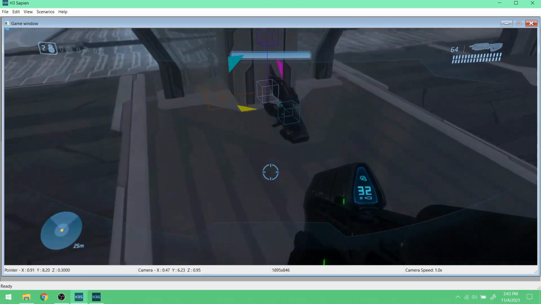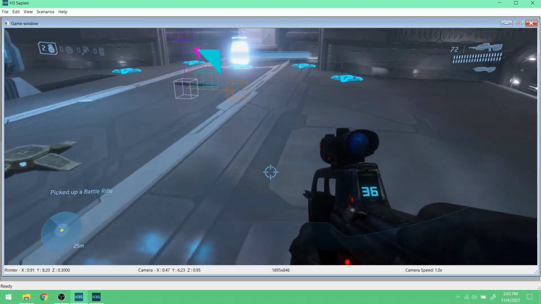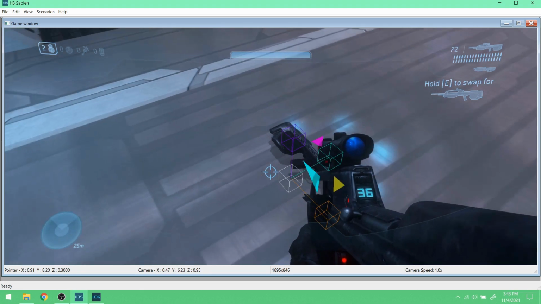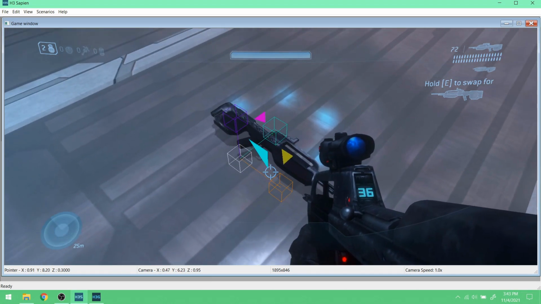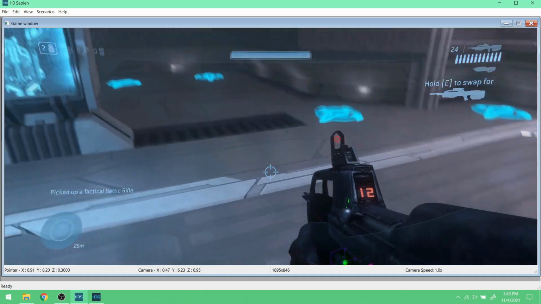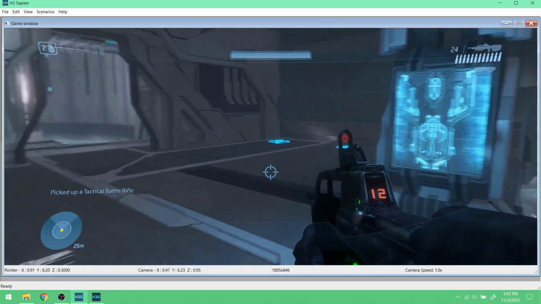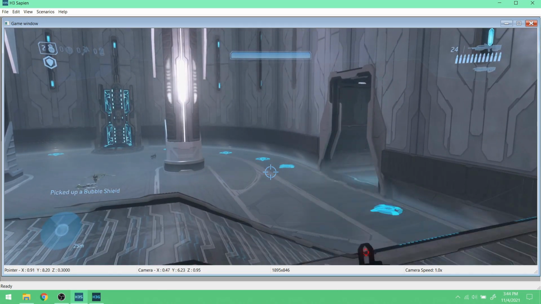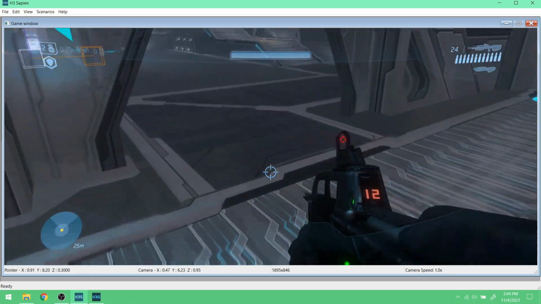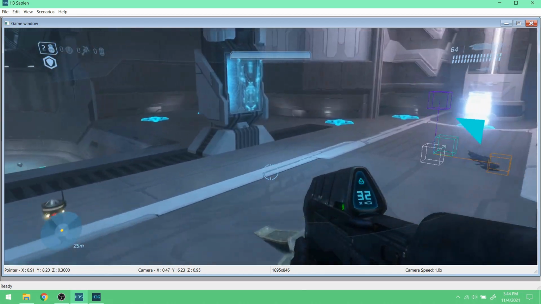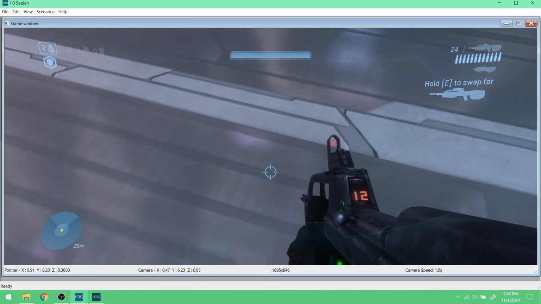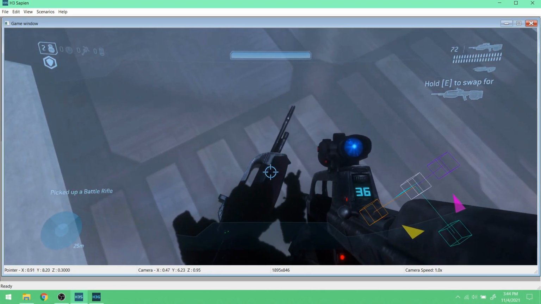Before we pick it up, let's pick up the regular battle rifle to see if the HUD message is working. And as you can see right there, hold E to swap for, and it has our custom icon that is getting it from that font file. So let's pick up the tactical battle rifle. So you can see it says picked up a tactical battle rifle. And yeah, this is all good. We're good to go. It's working as intended, as we expect. So we're done. You have your own custom icons and your own custom HUD messages as well.